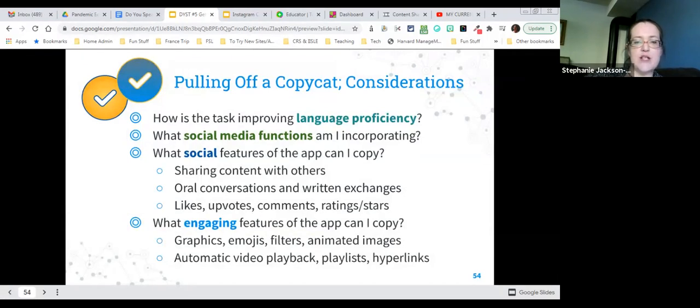So just some considerations. Again, the language proficiency, how the task is improving language proficiency, is going to be first and foremost in our mind. And what functions of social media that we talked about from the research in the beginning am I incorporating? Are the students sharing content that they created? Are they giving their opinion or idea about a topic? Are they connecting with other people or discovering a new product?